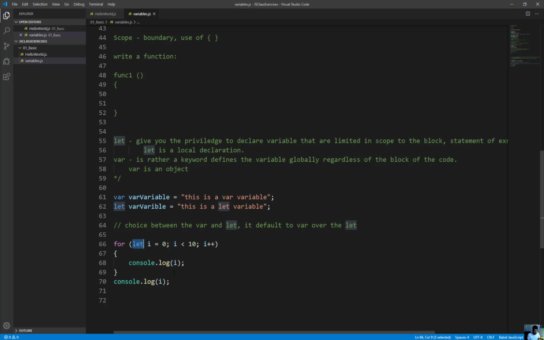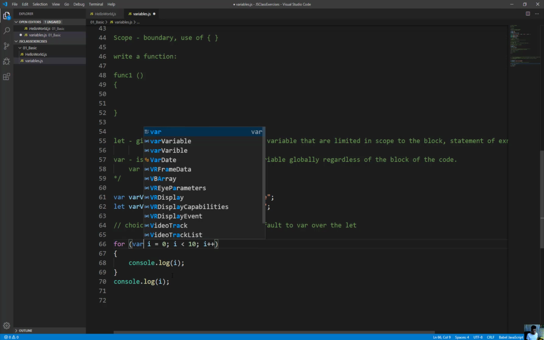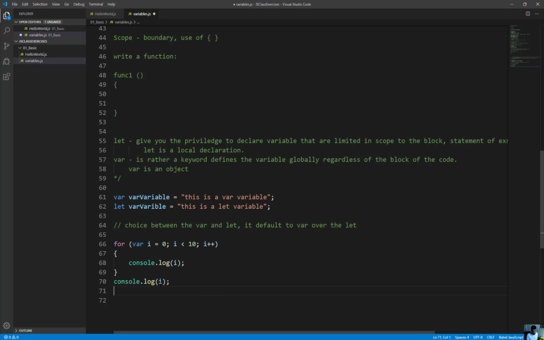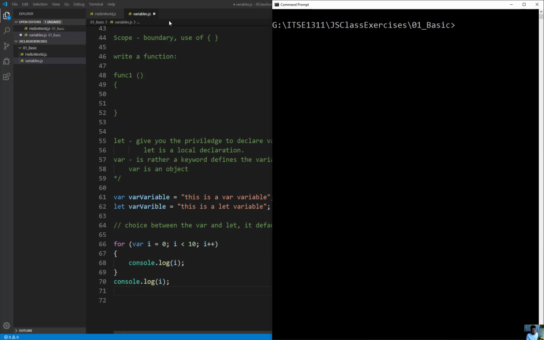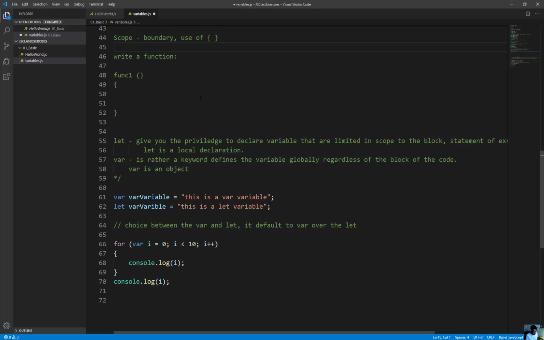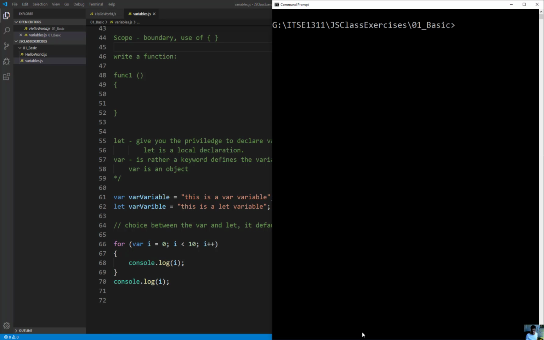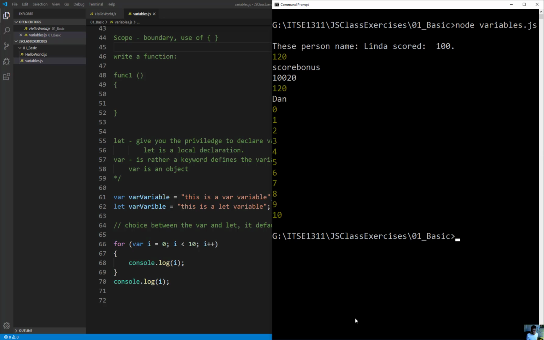So this is what I'm going to do. I'm going to change this into a var, meaning that this variable i can now be accessed outside of these curly brackets. That's very important for you to see. Let me clear that screen. Again, I have to go back in here. There's a dot up here, I have to save. Control S saves it. So let's run that command one more time. Node var, and guess what?